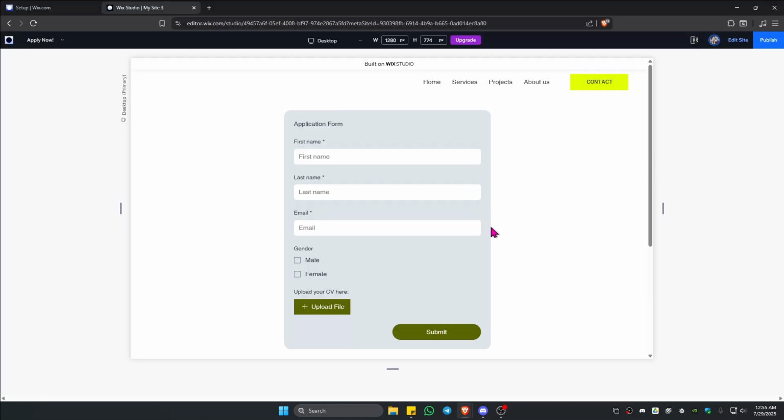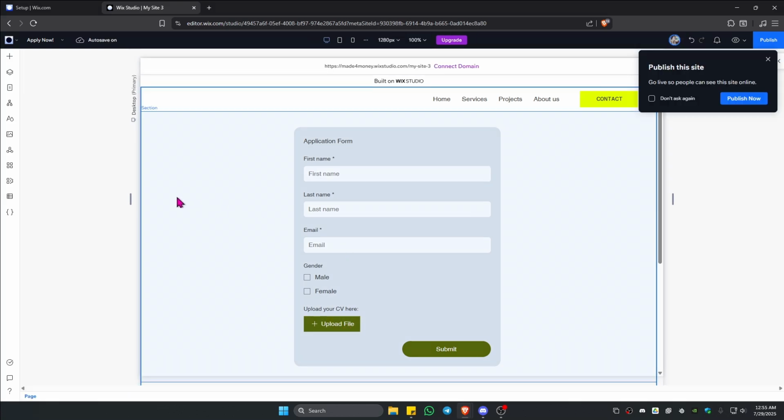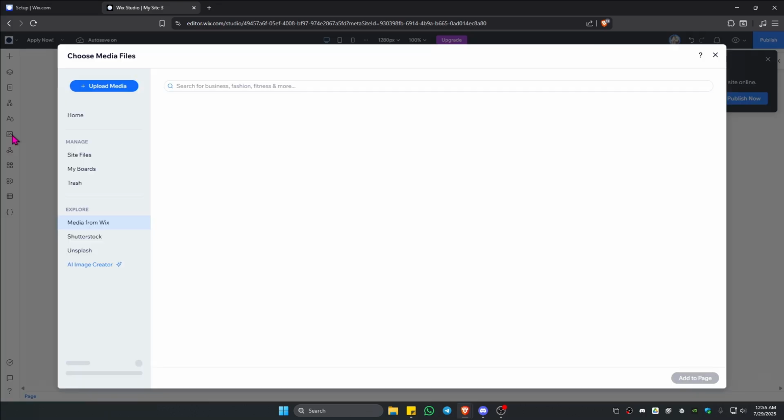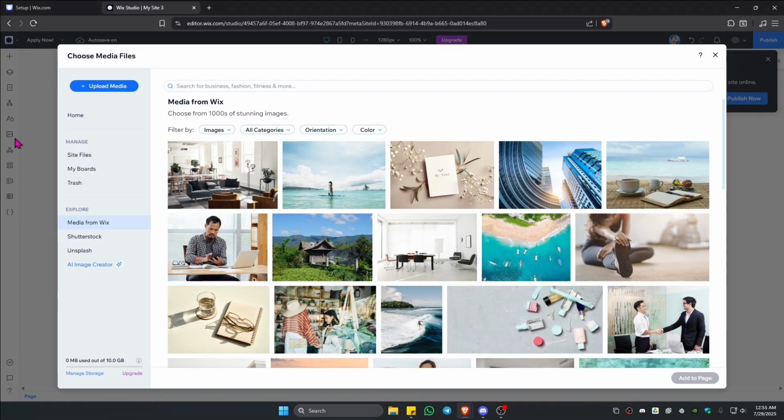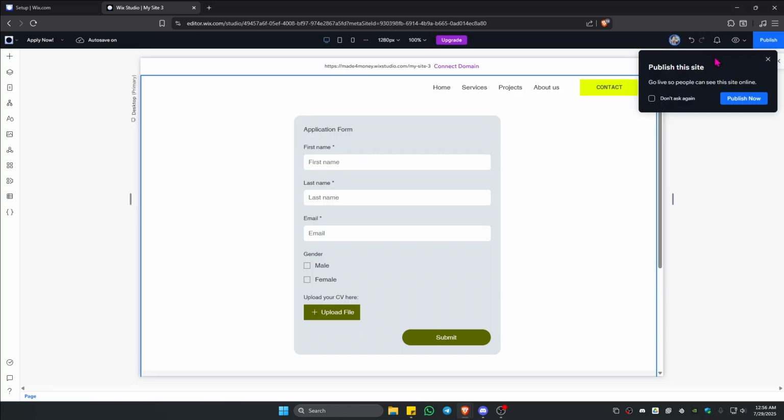You might be asking, where do we locate the files that were uploaded by our site visitors? You can easily find it in your media section right here. It could be either the site files or visitor uploads section. You'll be able to see that once your site is live and someone has filled this up.